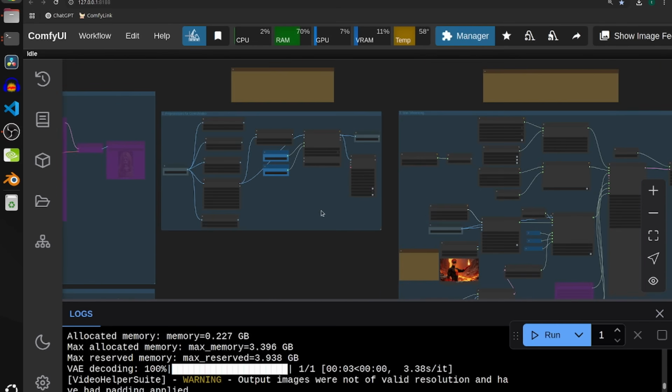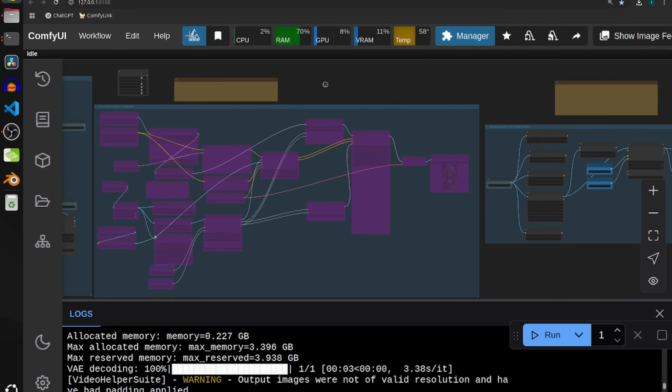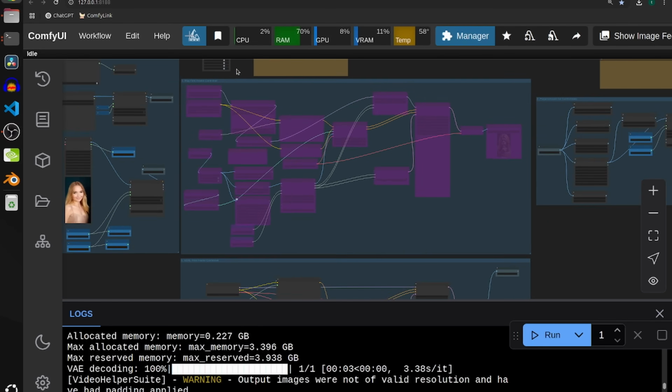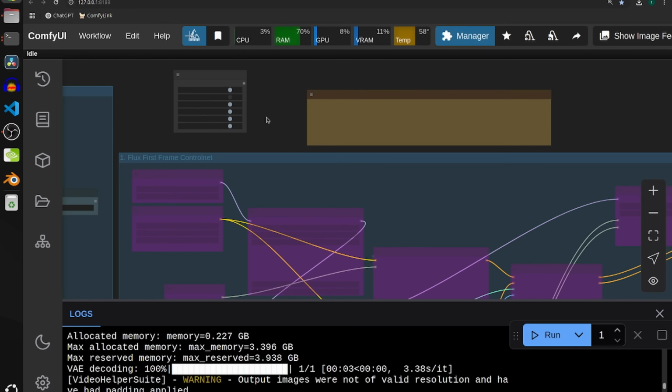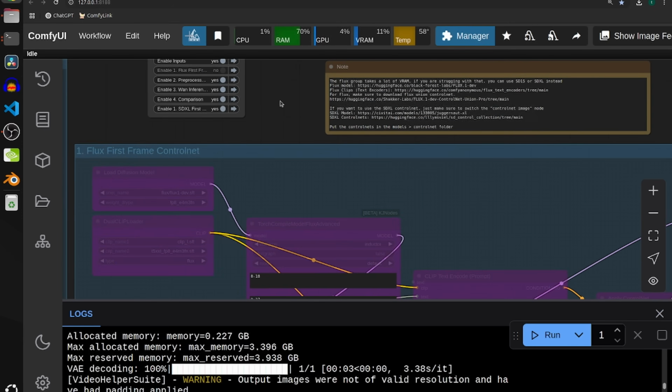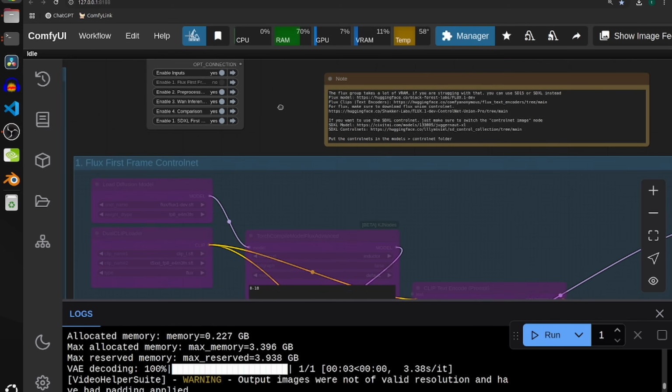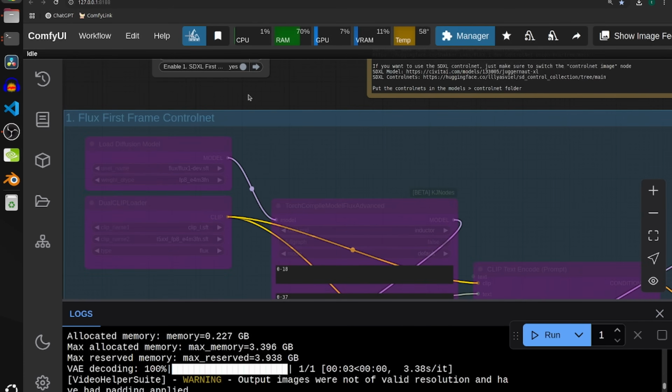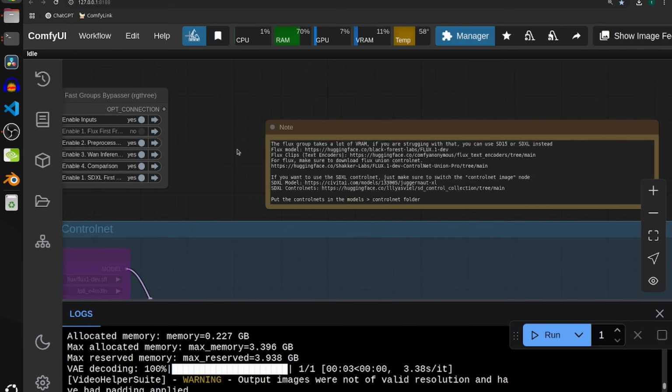That being said, these two groups here are going to use a control net on the first frame to generate our first frame that we're going to pass into the Wan 2.1 Fun inference. Okay, so I am not going to use Flux here, though I do have directions if you want to use Flux.